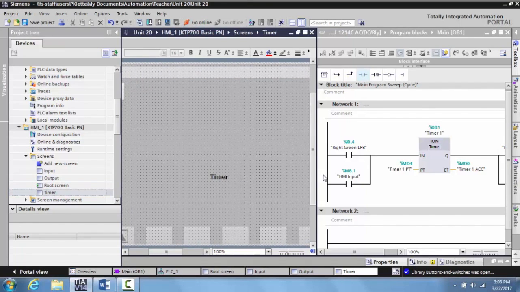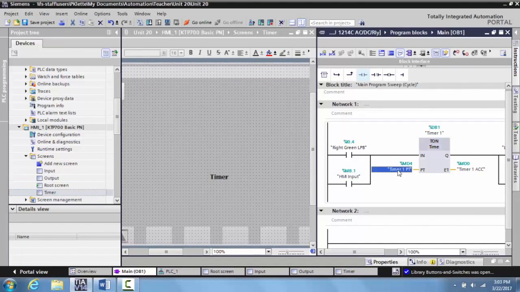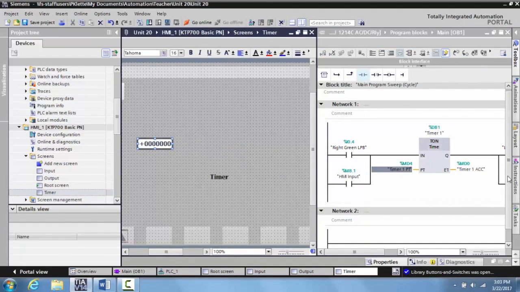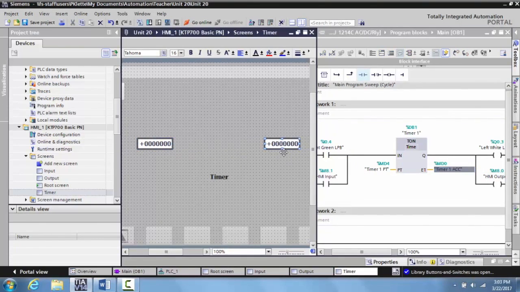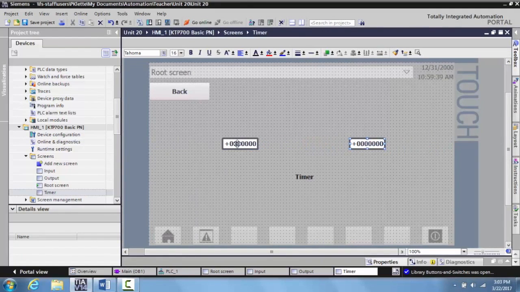Okay, and so what we're going to do is grab the timer PT and drop it over here, and then the timer accumulated over to here. You see those two are lined up. Turn off our split screen.